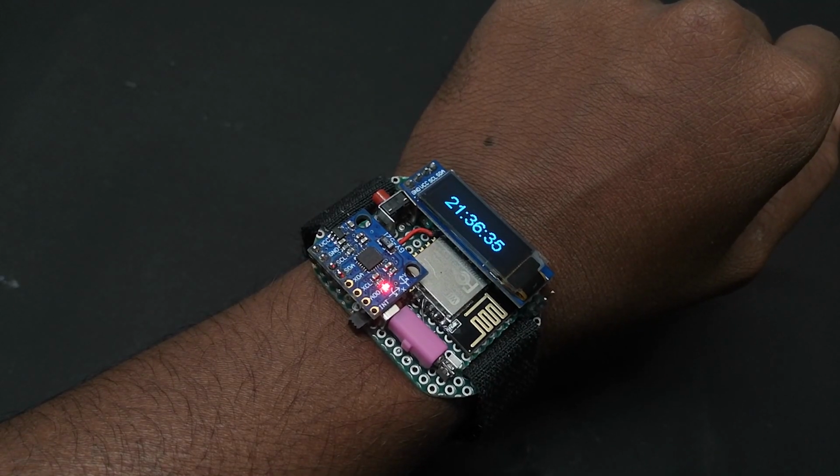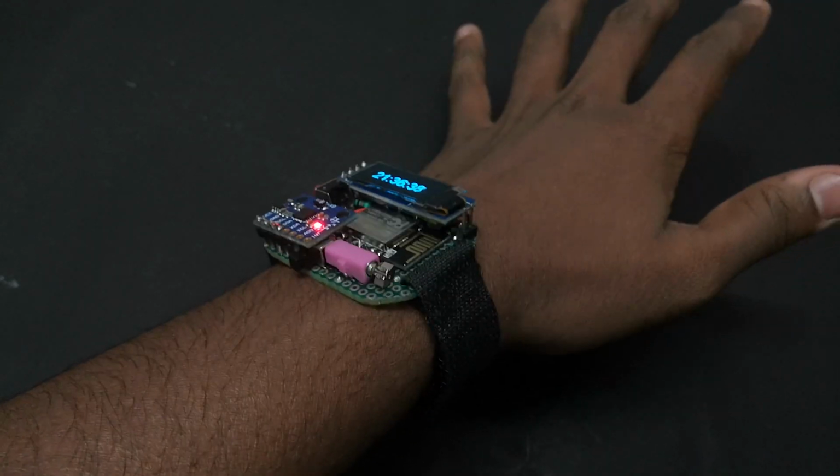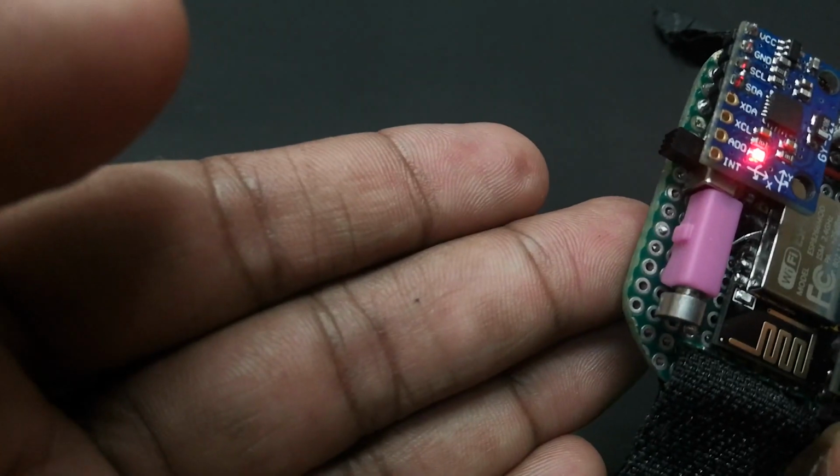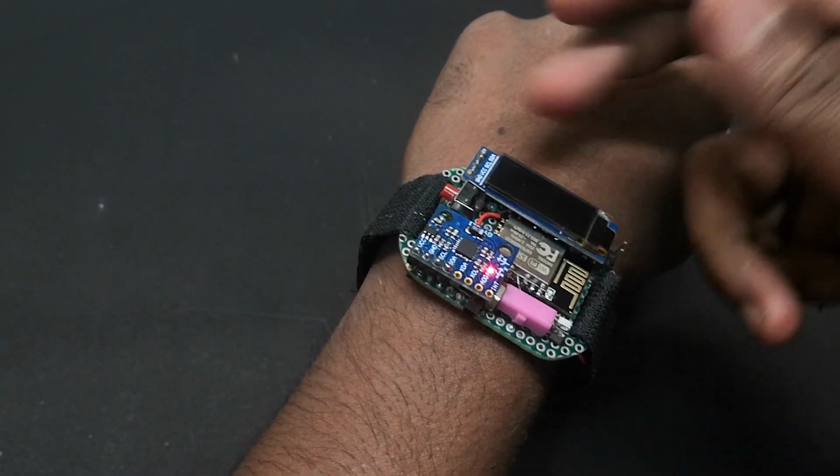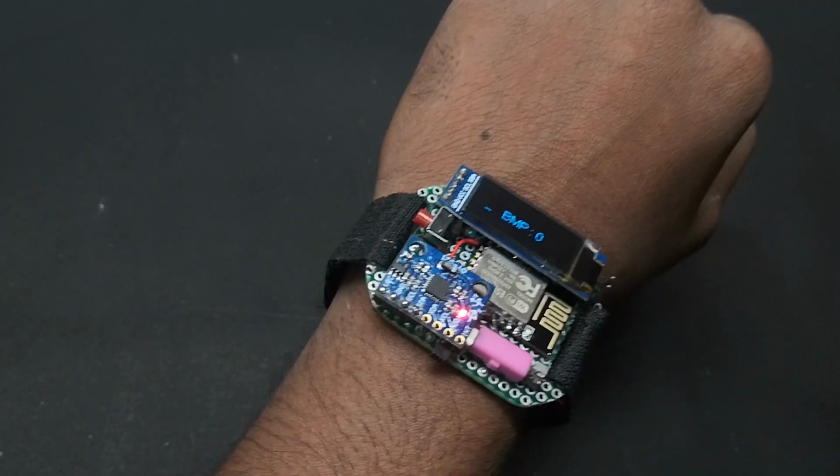Putting the watch to the test. Time, check. Flick to wake up, check. Warning haptic on motion, check. Sending mail on motion, check. Heart rate monitor, and... check.